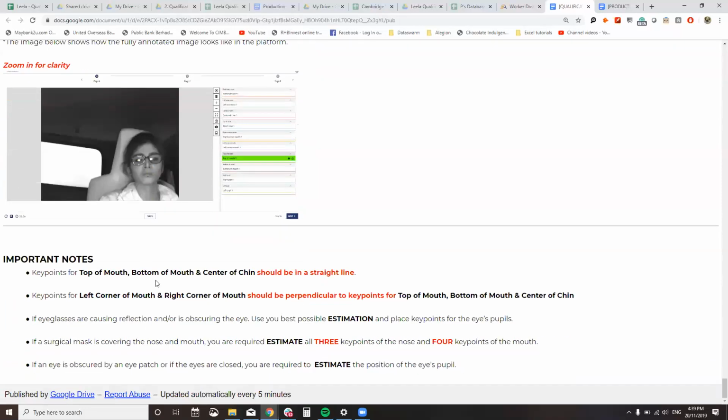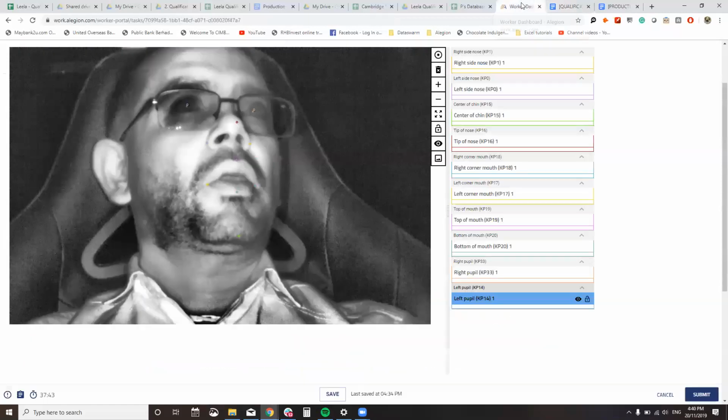Now, here are some important notes: the top, bottom, and chin should be a straight line. Left and right corner should be perpendicular key points. Eyeglasses and so on, you estimate the eyes. Again, you are required to estimate all the key points. Doesn't matter if the eyes are closed or what, you still need to annotate and assume where the key points should fall. So that is an example, as I just showed you how to do it.